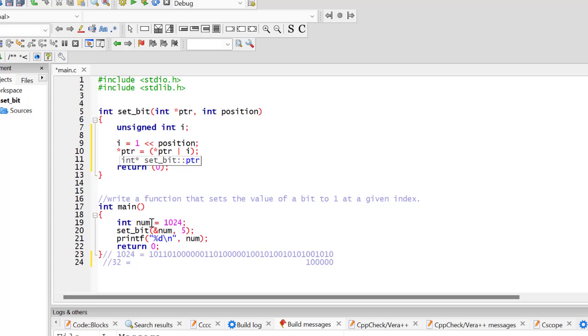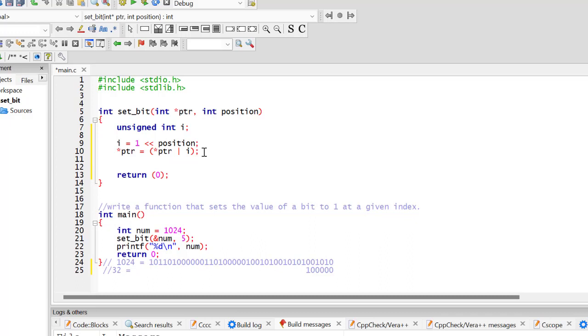When we dereference the pointer, we are accessing the actual number. So this asterisk ptr means we are accessing this number. It's still the same thing as saying num is equal to num OR i. We are saying num is equal to num OR i because we are dereferencing the pointer, meaning we are accessing the actual value where the pointer is pointing to.